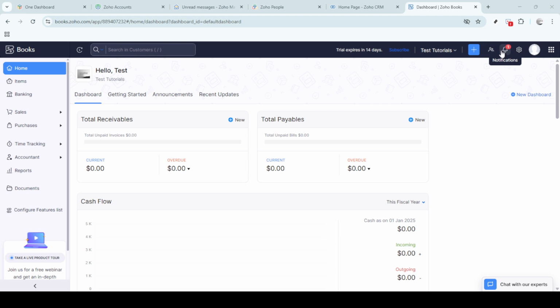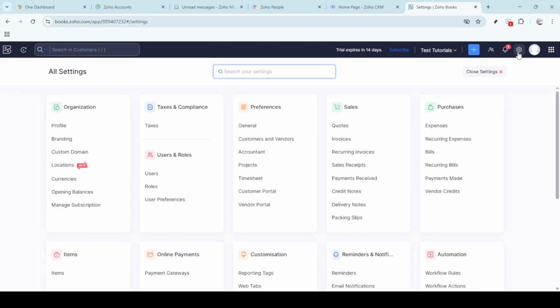From here, we want to access the settings. Locate the settings option, usually found on the top right corner of your dashboard. Give it a click. This is where you can tailor various aspects of your Zoho experience, such as preferences for your organization, invoices, and importantly for us, currency settings.